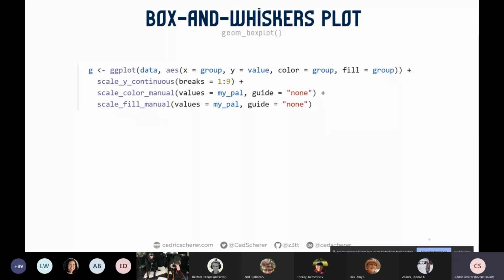And then I use my color palette I showed you in the beginning from the Arcato colors. And with the guide equals none, I just say don't draw a legend here, not for fill and also not for color. And I do both because depending on which geom we use, we might have a filling, we might have a color, or we might have both. And then, for example, for this box plot, I just add this geom, which you see also in the subtitle. And here specifically, we would not even need the fill group here. This is redundant. Sorry for that.